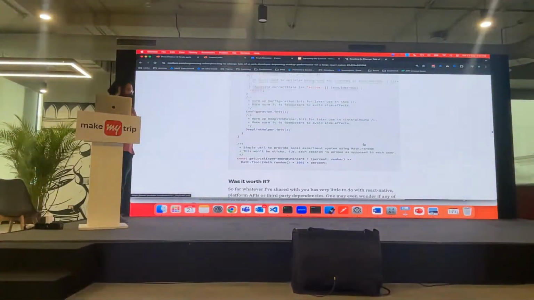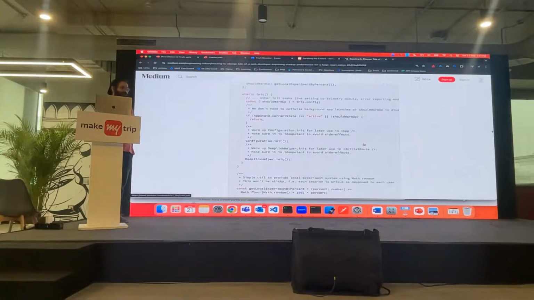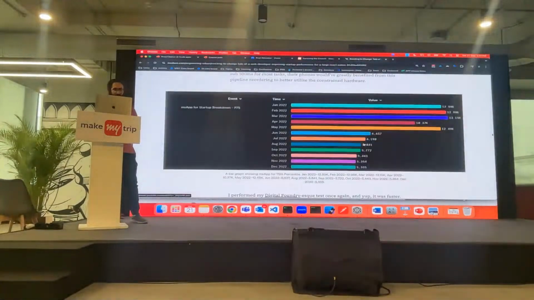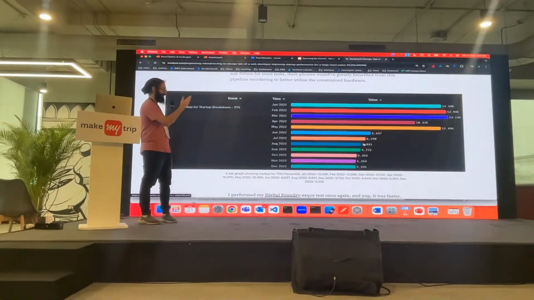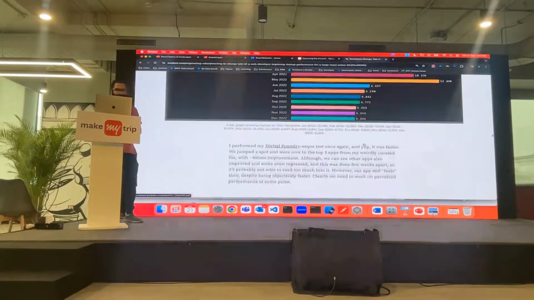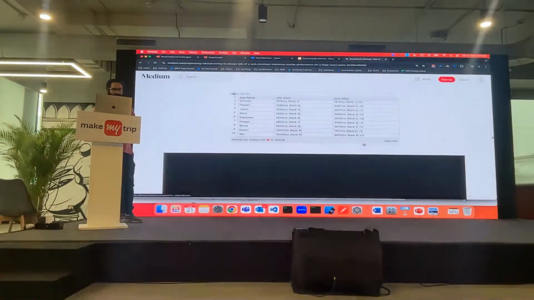Similarly with deep link, the problem was that it was calling multiple promises in sequence. So that could be done in parallel. And yeah, was it worth it? Yeah, it was, because that was the clear bottleneck that we solved, right? And it reduced it to half. So that was good.